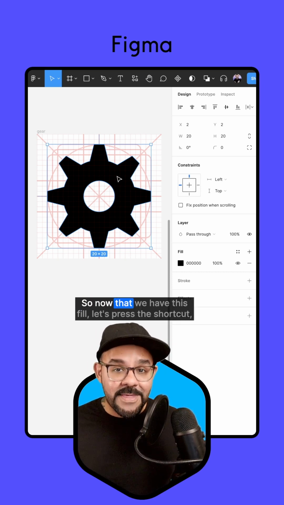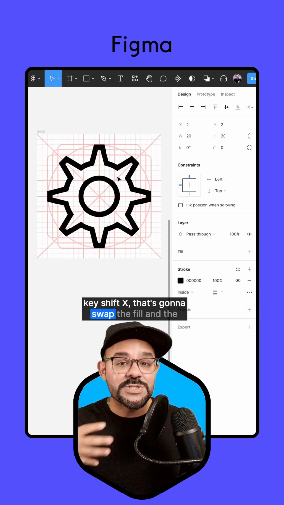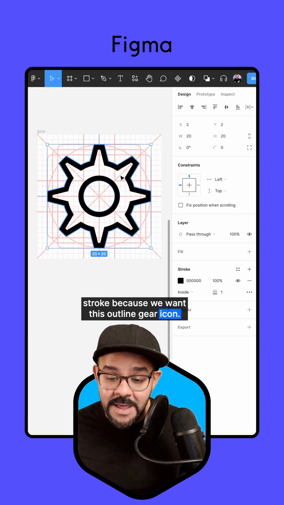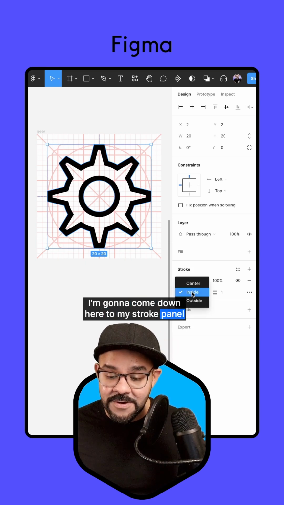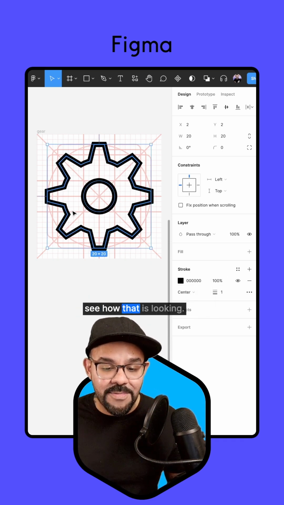So now that we have this fill, let's press the shortcut key Shift X. That's going to swap the fill and the stroke because we want this outline gear icon. I'm going to come down here to my stroke panel and I'm going to set this to the center. And you can see how that is looking.